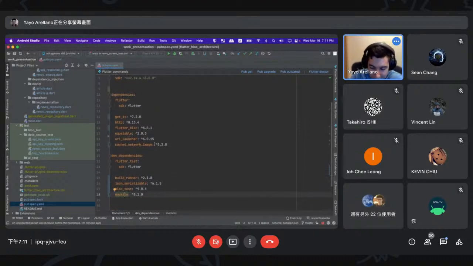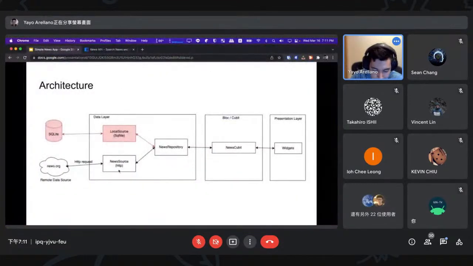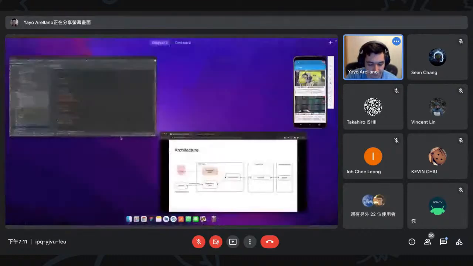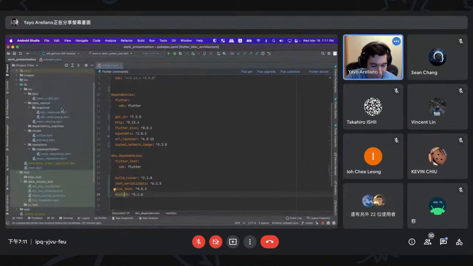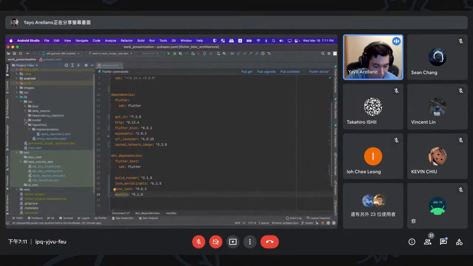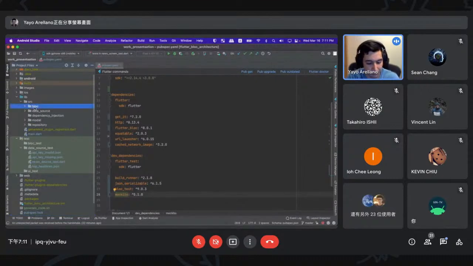So, okay, let's start working from this class. Usually, many people like to start creating the widgets because you want to see how the user interface looks. But in this session, we are going to start with the lower layer, that is the data layer. So we are going to start coding this part. I will go here. I already created some directories. You will see I created bloc, data source, dependency injection, models, and repository.